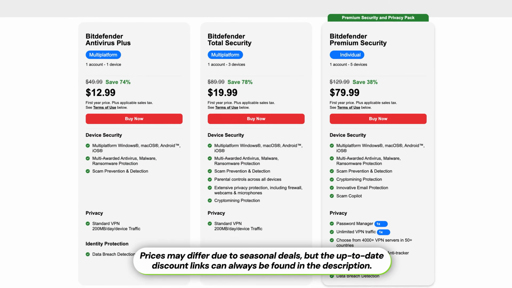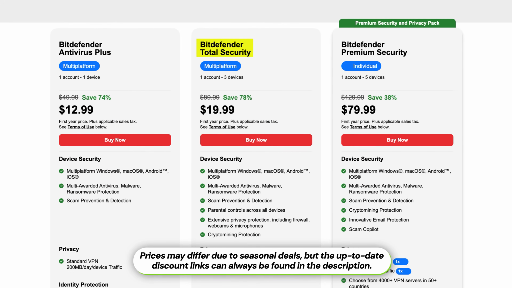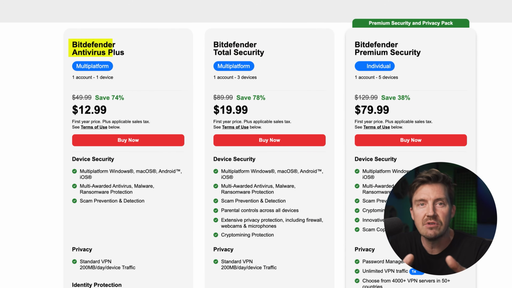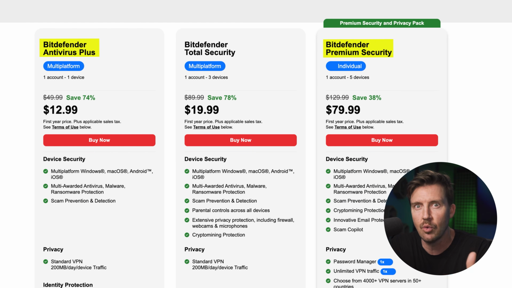All right, when picking your plan, I recommend Bitdefender Total Security. It's perfect for beginners and intermediate users alike, while Antivirus Plus is a bit restrictive and Premium Security might be overwhelming. But I will still cover how to use some features from those plans as we go.